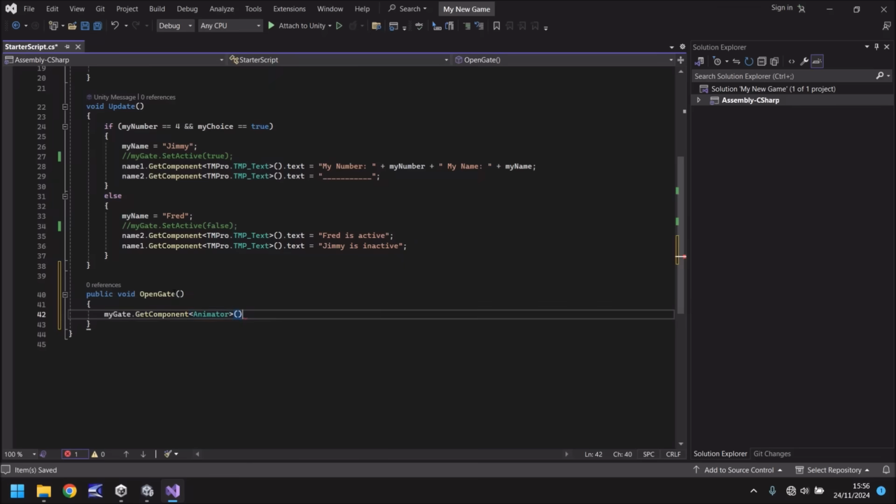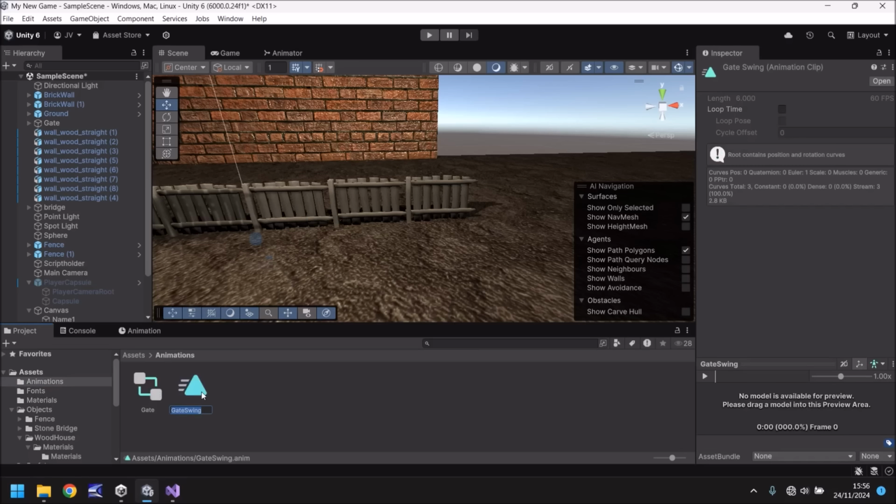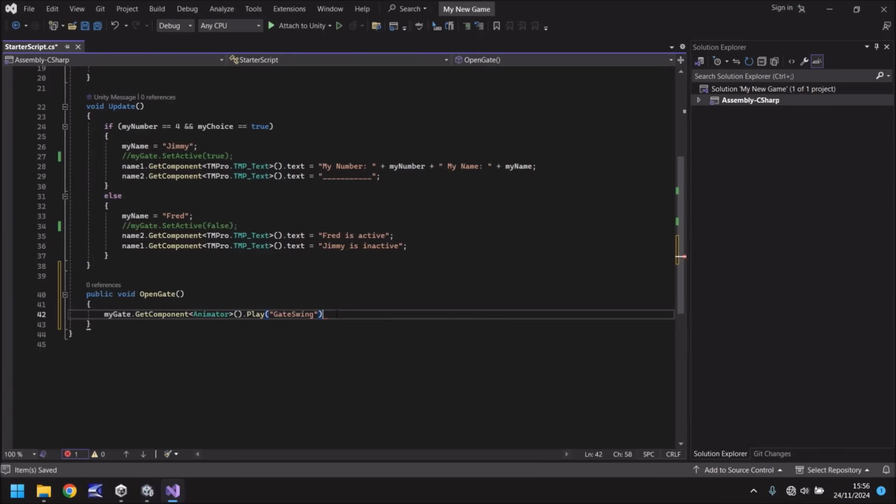Animator, open close bracket, dot play, and it's a capital P, and in brackets and quotes, the name of the animation that is the gate opening. So if we go back to Unity, go to animations, and it is gate swing. But what I'm going to do is copy the name of the actual animation rather than retype it, just in case, because if you spell it wrong, it won't work. And then place it inside there, and then semicolon to finish, and save. So the beauty of all of this is that this method will not run unless we attach it to something.